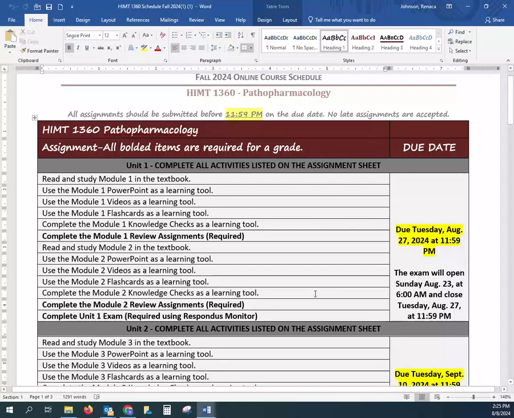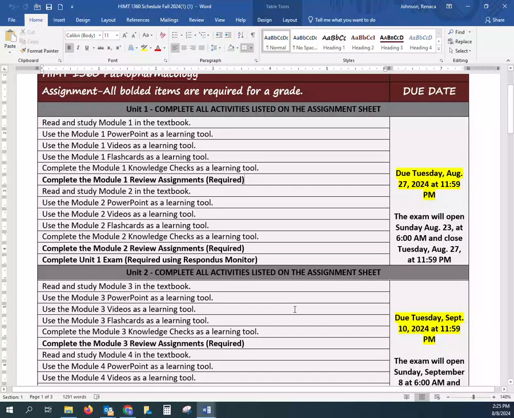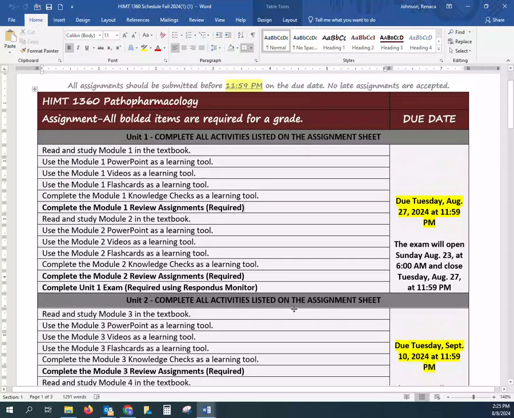Okay, so this one's going to be open. Everything in this area is going to be open until Tuesday, August the 27th. And at August 27 at 11:59, you will not be able to get in to complete any of this work, any of the exam, the review assignments that are required. You should be able to access everything from Unit 2 at that point on.